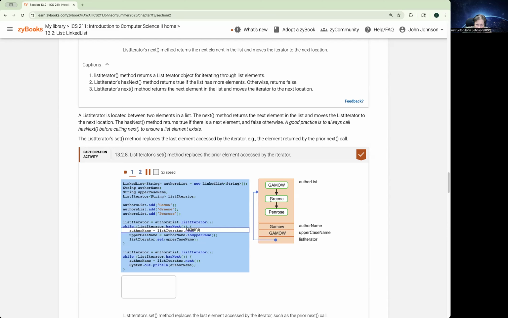So now we proceed to get green. We put that in author name, we capitalize it. And after we've capitalized it, we take that and put it into the uppercase name. Then we're going to take that and push it back up using the set. So we're going to set that, and the set is operating off of the last one that we pulled using the next command. So we keep on doing this until we're finished.